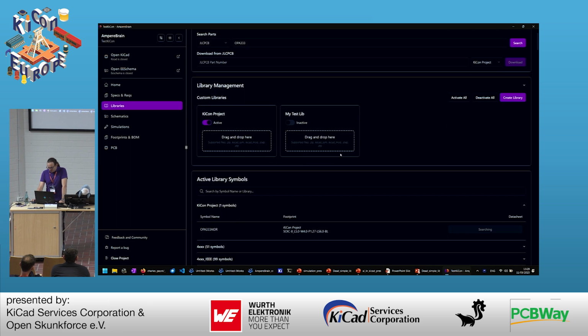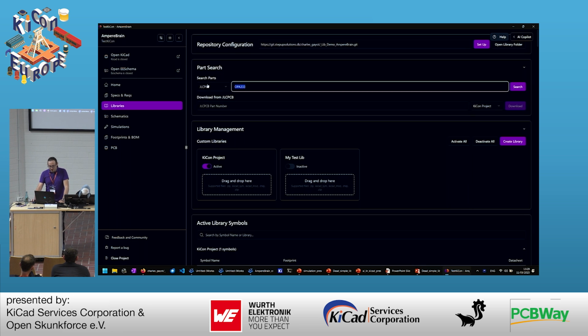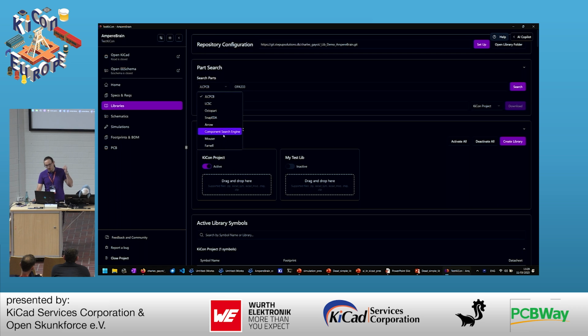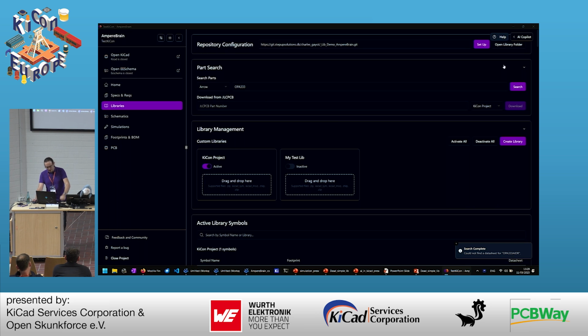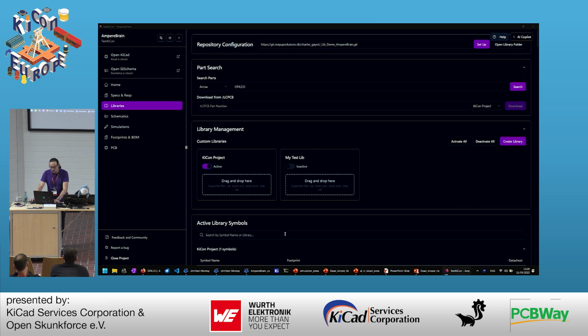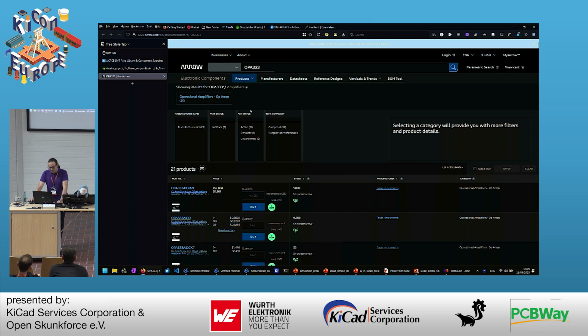In the meantime, while it searches for that, if you want to download it from another place, by the way, there are also distributors. So if you want to check if there's stock for your part or anything like this, you can already check. Could not find the datasheet. I'm not sure my internet connection works that well, so that could be it.